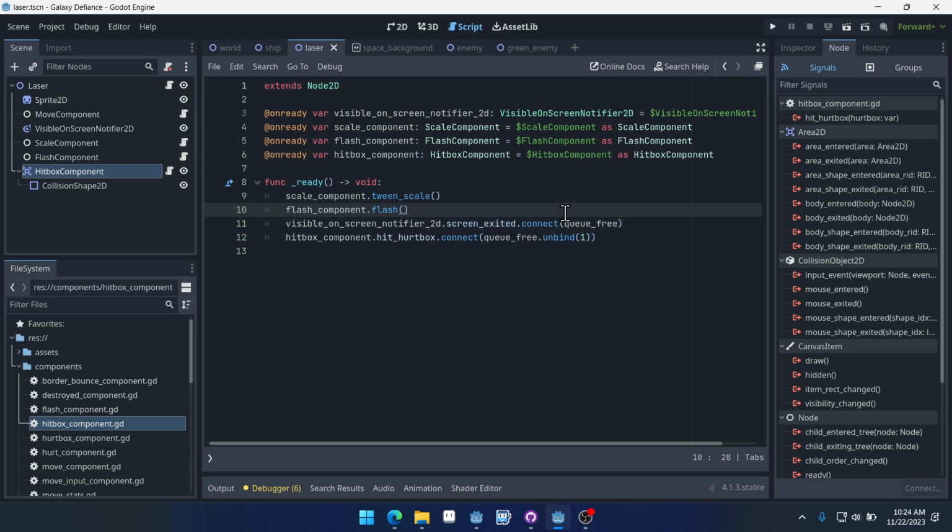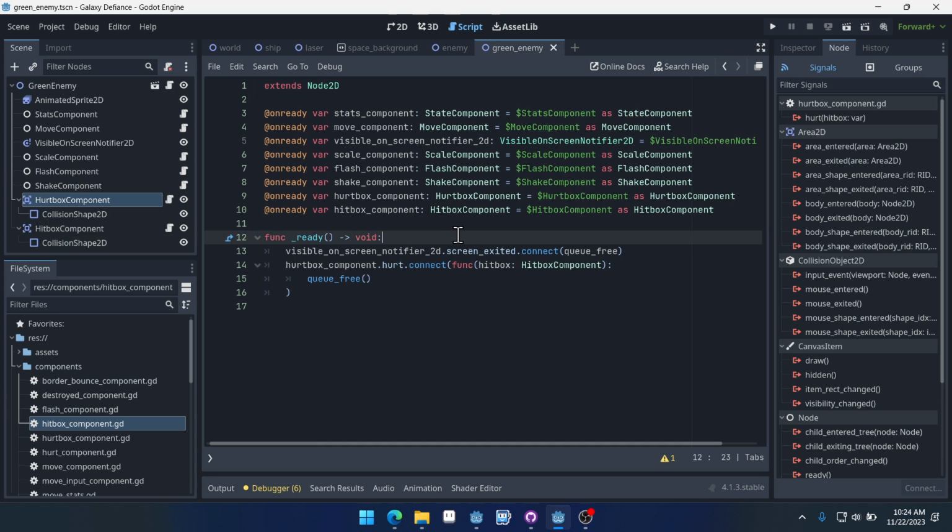So that's going to be it for this video. We just set up the basics for our hitbox component and our hurtbox component. There's still more work to be done with this to improve how this looks, to take advantage of our stats. We'll be doing that in a later video. I don't want this one to last too long.